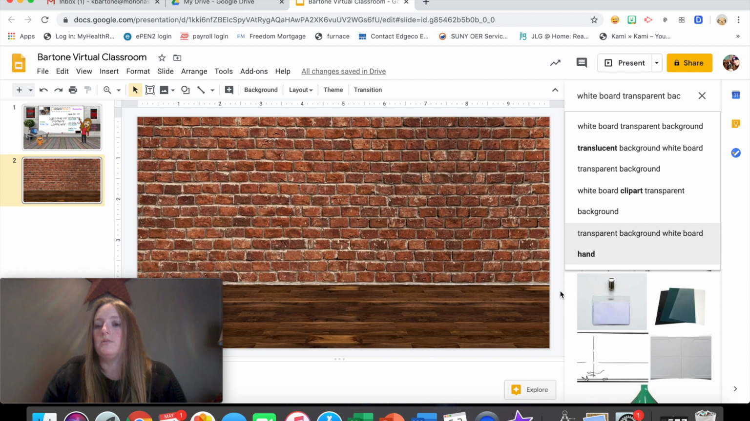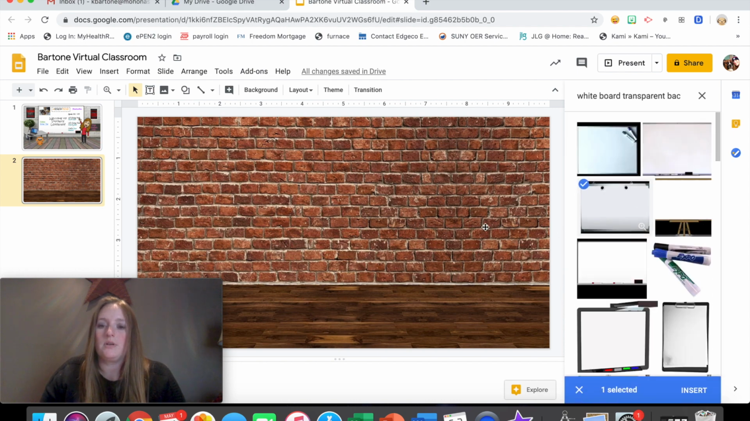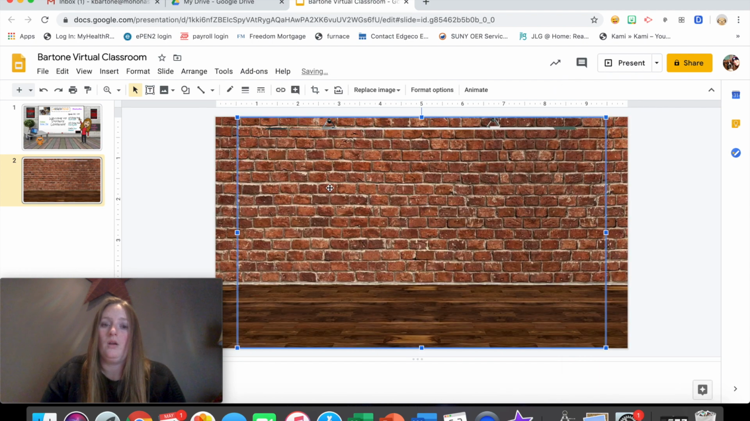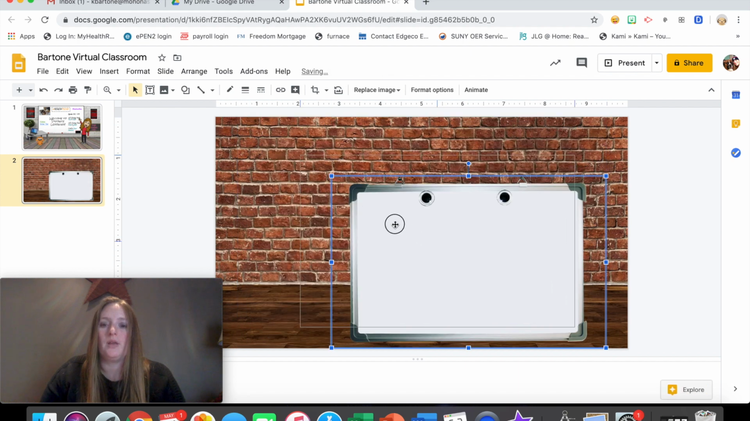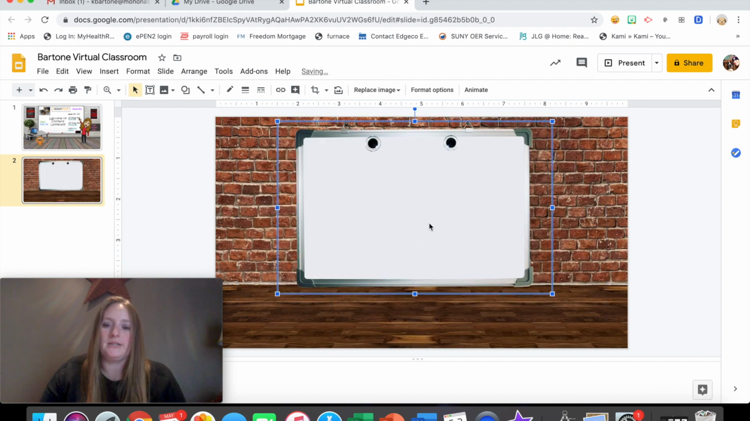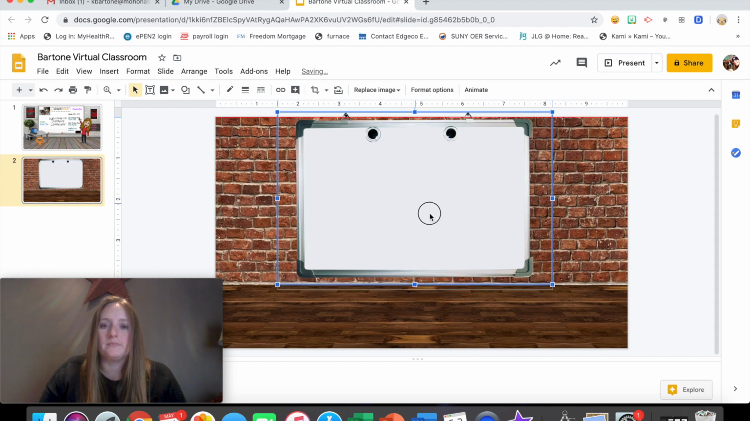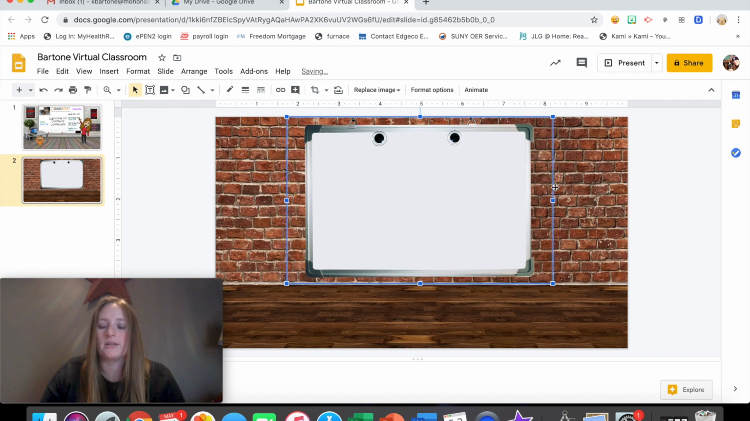So I'm going to use this one. I think this is the one that I used the last time. Oh, it's really big, but that's okay. You can make it smaller. And then you just move it where you want it. Got the little hangy things. Maybe I want it just a little smaller so it's not dragging on the ground.